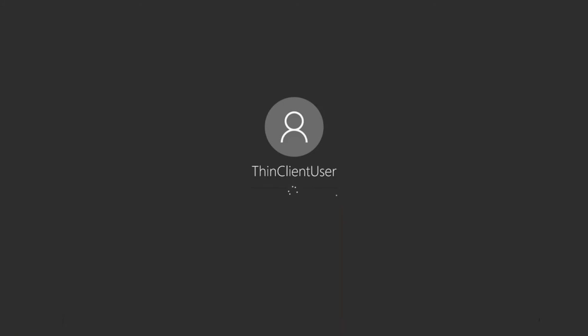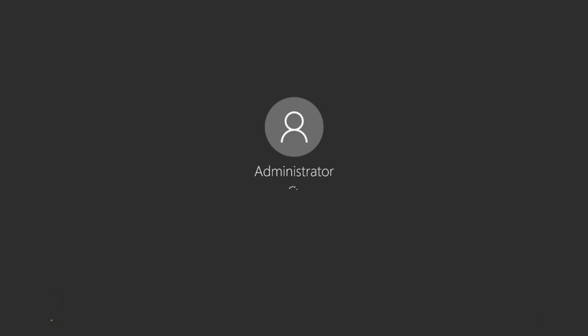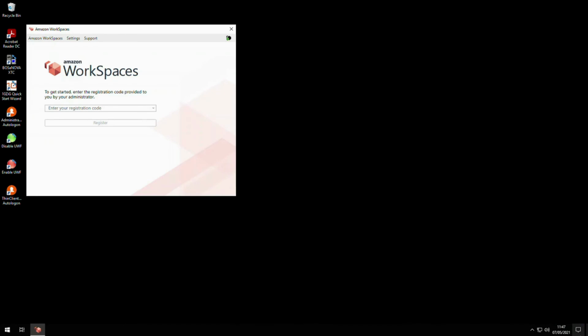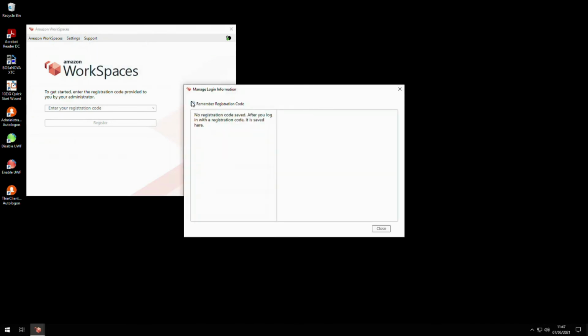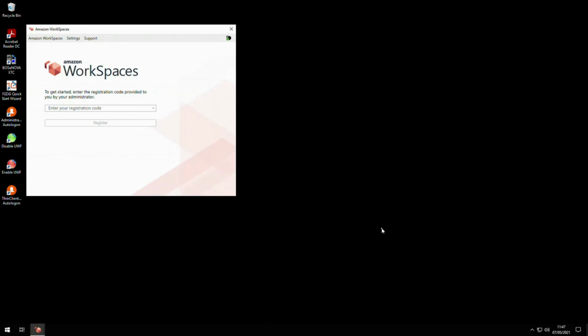I have performed a reset of our AWS app for our thin client user, just so you can see what happens after we capture and apply the config files. I will now log in as the administrator of the local machine and launch the AWS app again. Inside the Amazon Workspace app, we need to go into Settings, Manage Login Information, tick Remember Registration Code, and then click Close. We now need to enter our registration code as we did earlier and click Register again.